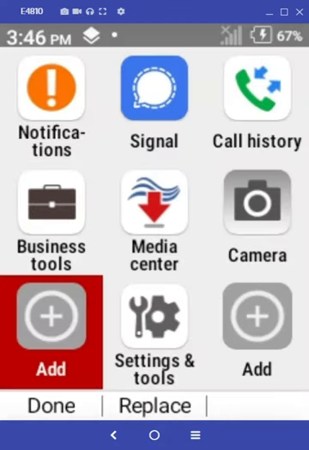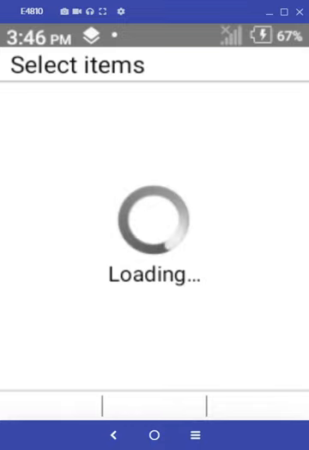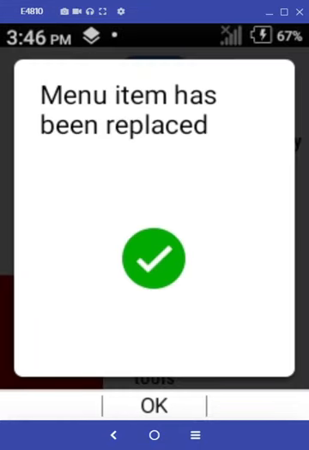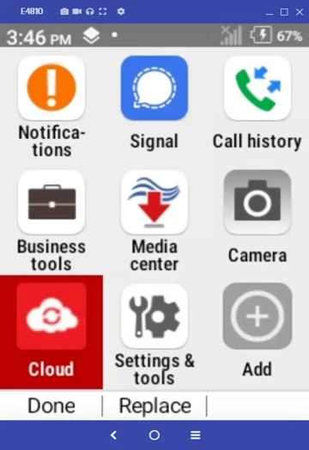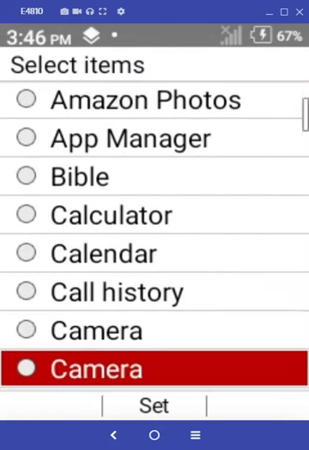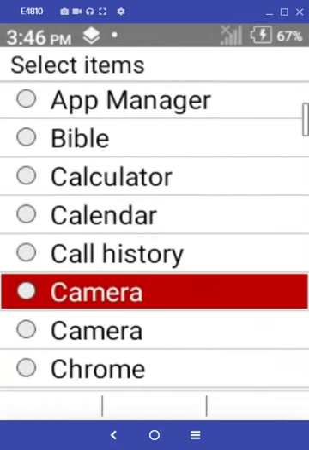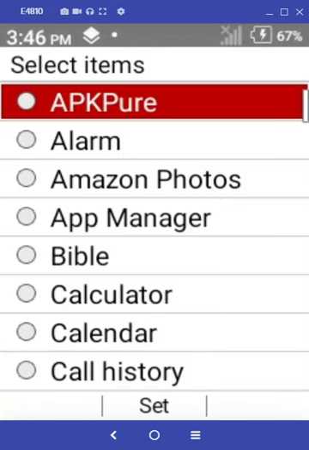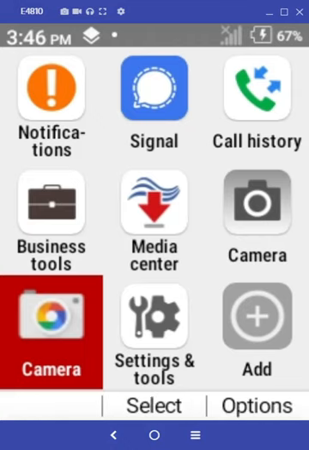We just downloaded camera, so we can add that right there. And you have that app, and you can click on it to use it. So that's how you do that.